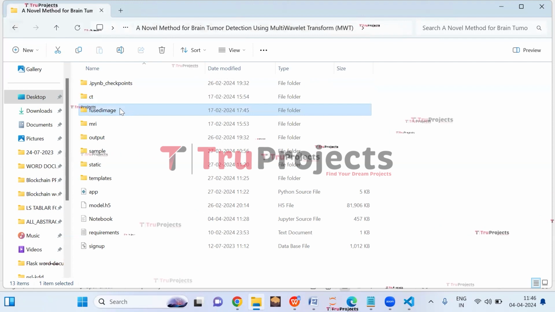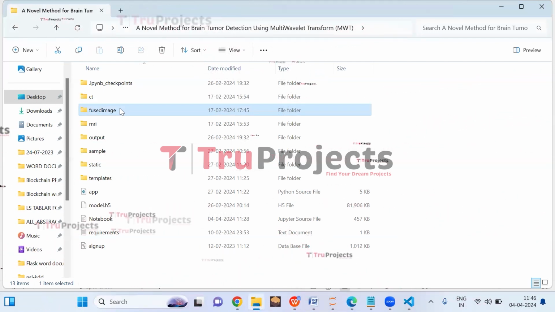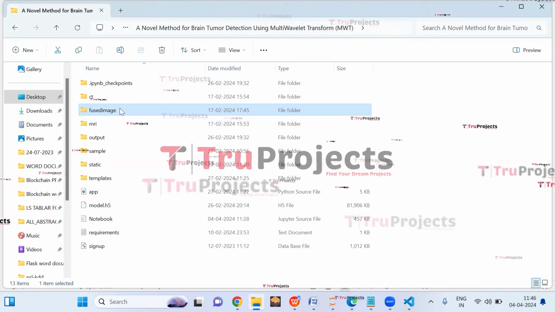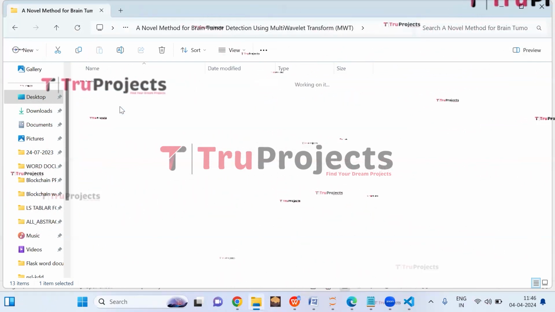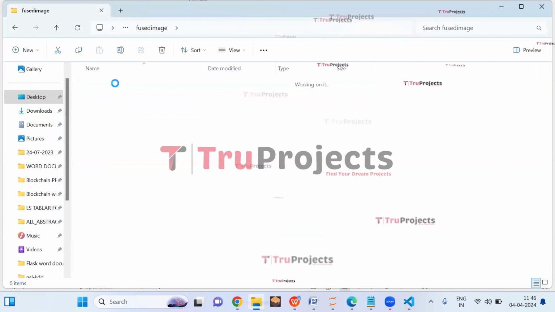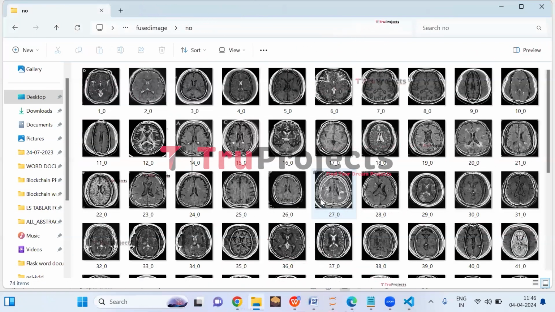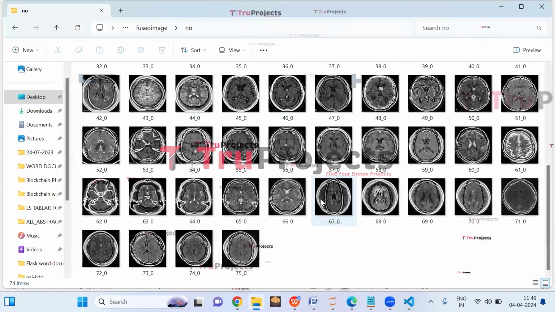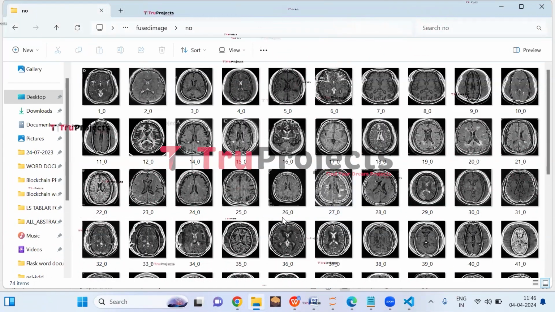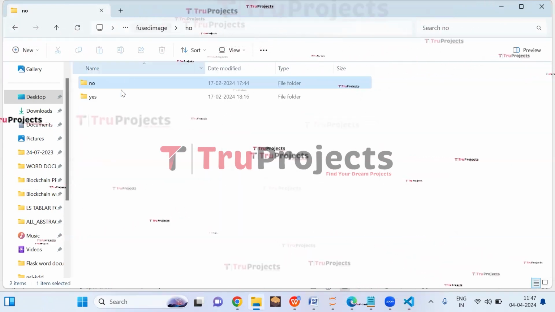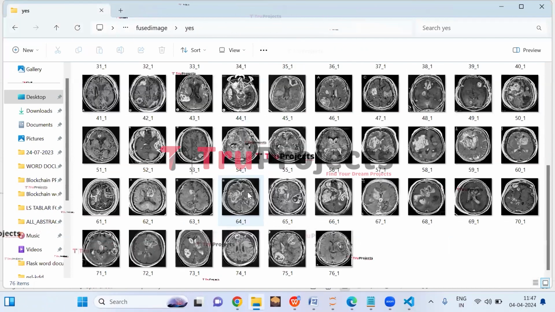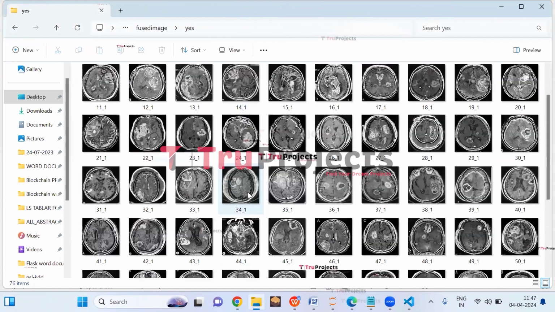This is the fused image folder. In this, we have fused CT and MRI images using the wavelet transform method. In this folder, we again have two subfolders, namely no and yes. In the no folder, we have the fused images of CT and MRI brain scans which are normal, which do not show any presence of brain tumor. And in the yes folder, we have the fused images which show the presence of a tumor.